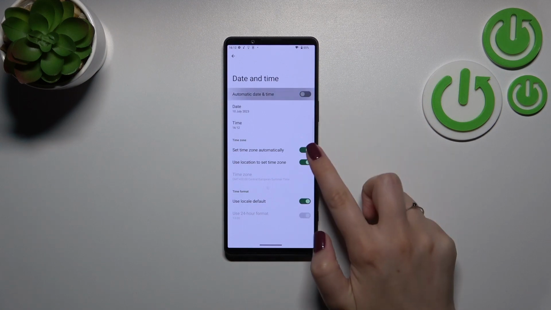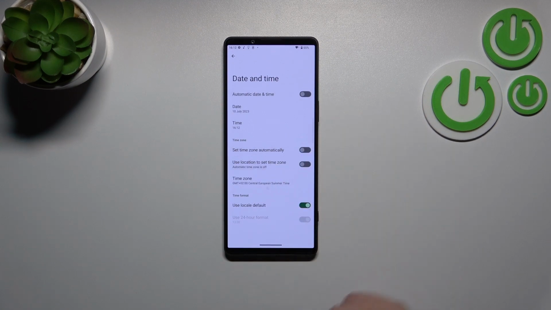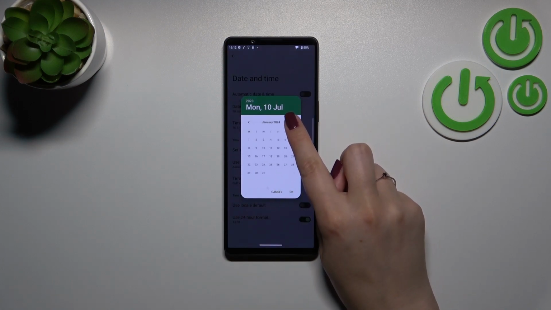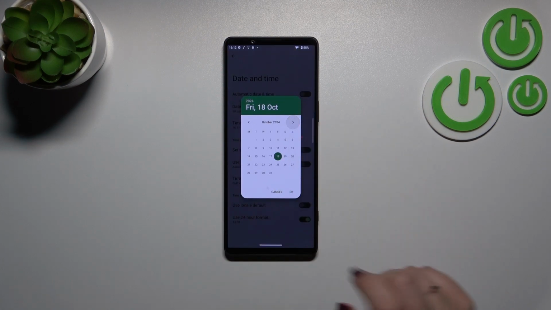So first of all, let's turn off both of those options, or actually 3 of them, or maybe 4, because thanks to this we will be able to customize everything. Let's start with the date. Just tap on it, and here from this calendar we can pick the date we want to use.